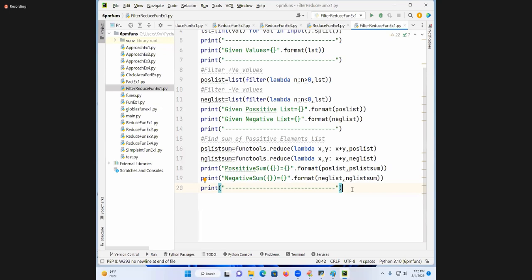Which function you will apply? Filter function I will apply. Map function I will apply. Okay now? Right. Continue. Find the total salary.